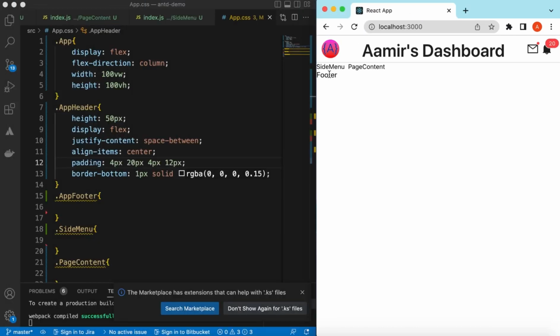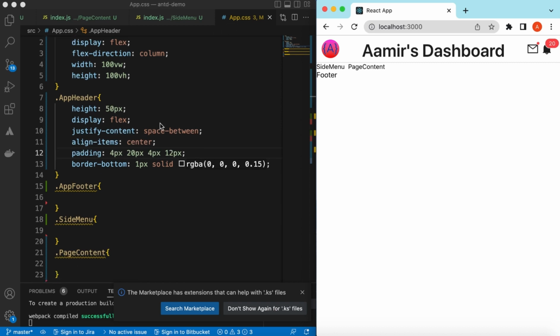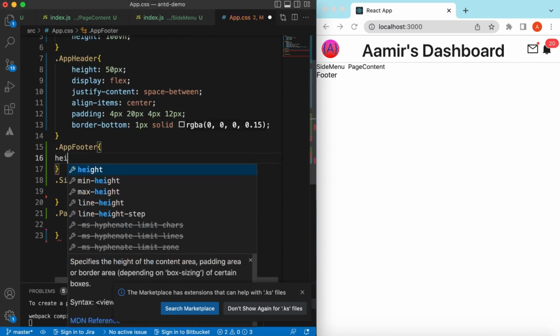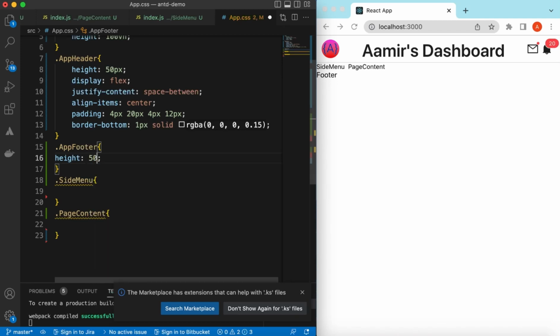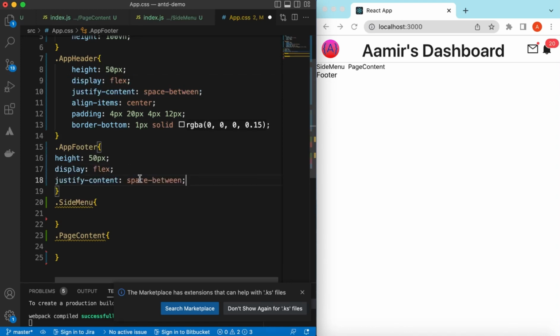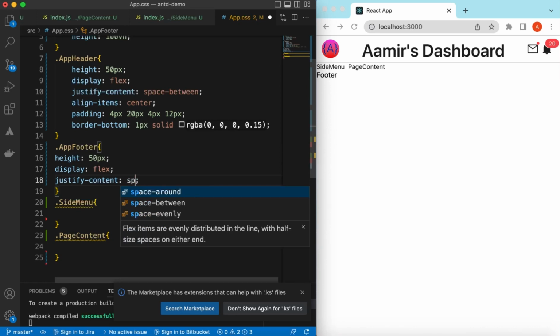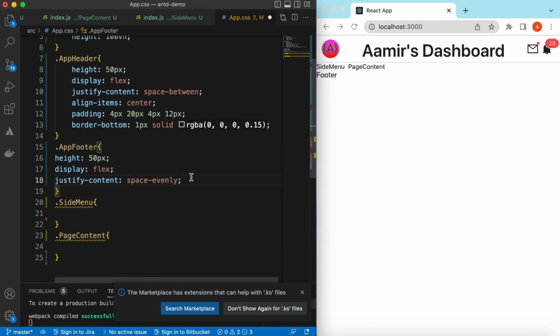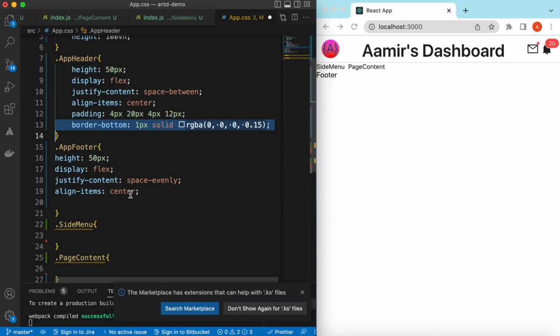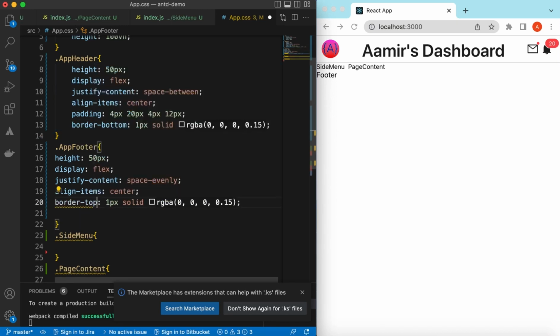Okay, so next let's go to the footer styling. So here inside the footer we can say its height is again 50 pixels, and display is flex, and then instead of the space between we can say space evenly, and then the align items to the center, right? And instead of the border bottom we can say the border top is of the same value. If I save it, here you go, the footer has the border top, right?